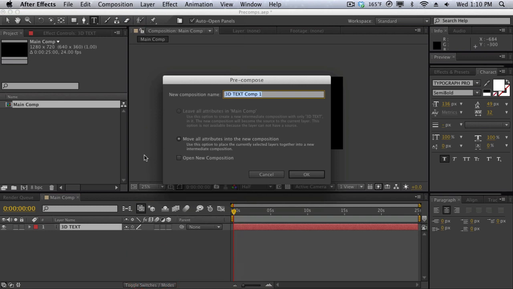And this is kind of like grouping things together within Photoshop or Illustrator, or kind of flattening things down. And there are so many reasons why you would want to do this for a myriad of effects and plugins, but I'm just trying to brush the surface here. So you can either leave all the attributes in the main comp, which means that, if we have an effect applied to this, if we precompose it, is that effect going to be transferred into the new composition, or is it going to be left outside the composition? So I'm not going to focus on that right now.